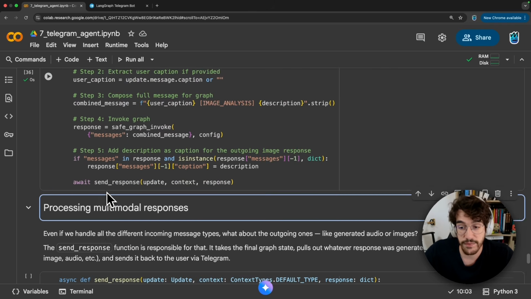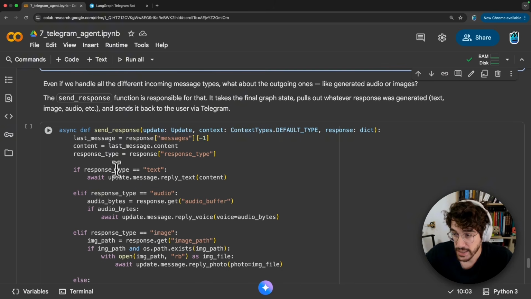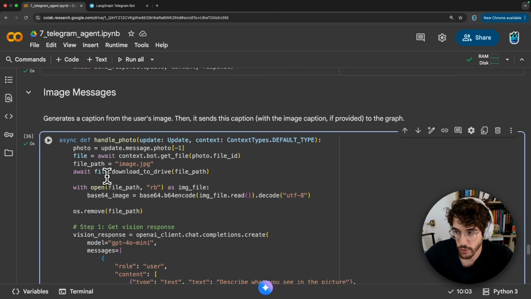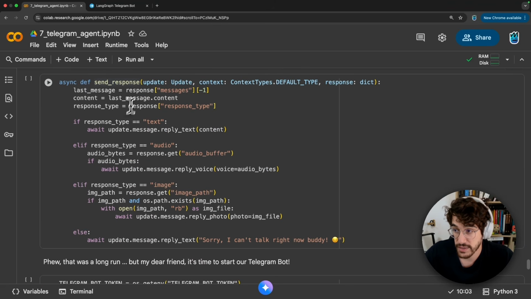But this is just for the input. What happens if Karen decides to return an audio? What happens if Karen decides to return an image? How can I take all of this information and send it back to Telegram? That's done with this function that we've been calling at the end of all the functions before. This send response helper function is going to behave differently depending on the response type.